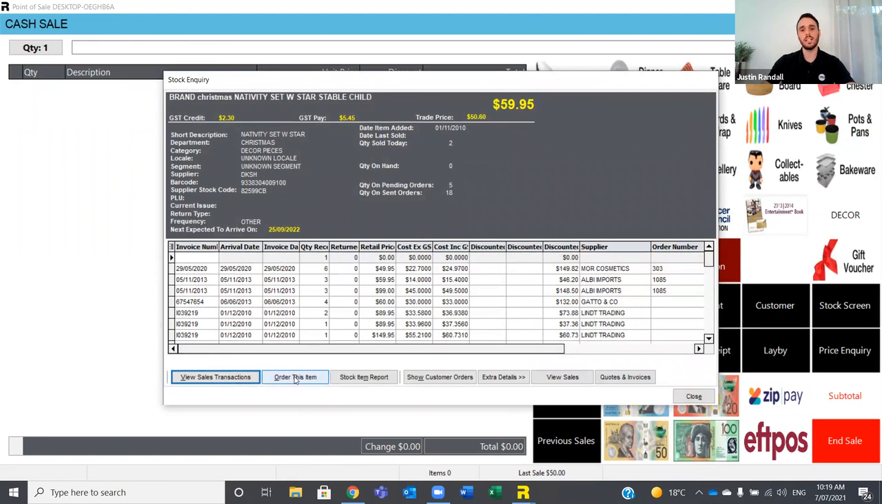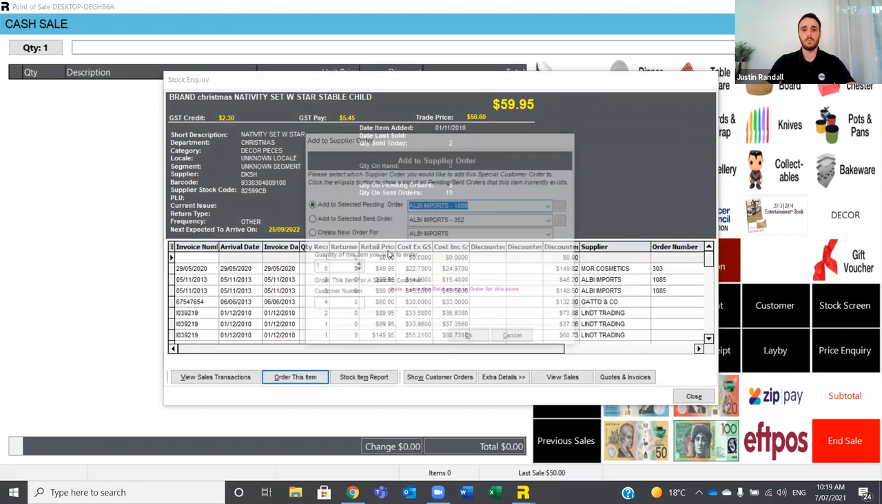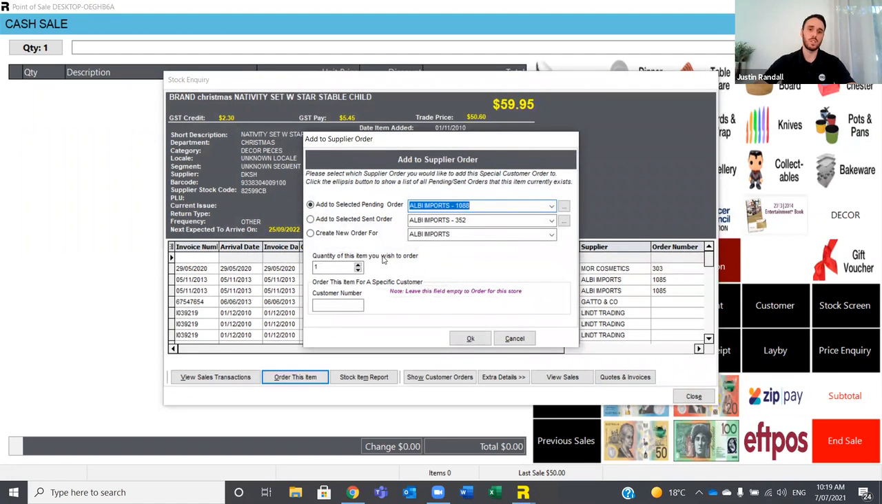So what I can do is I can click on order this item. And that's going to bring up a couple of options. So if I've got pending orders for this particular supplier, I can tack it onto those.